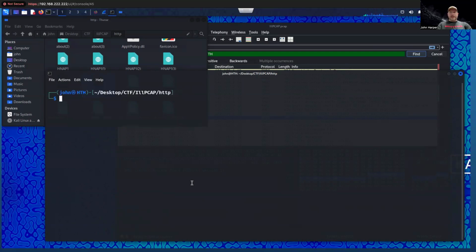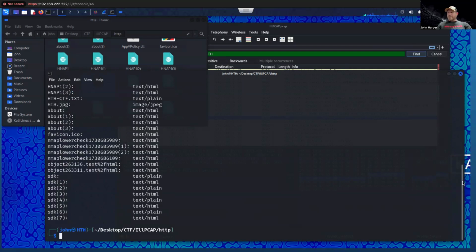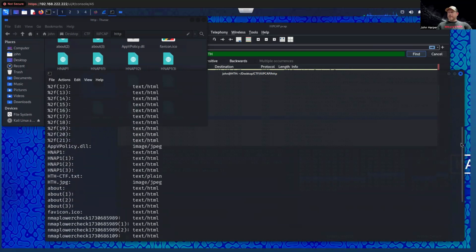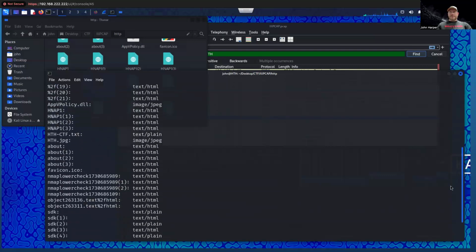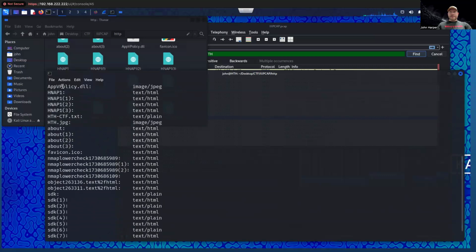So what we could do for that is run file, and we could do dash dash MIME type and then star. And that will list all the files in here with their matching MIME type, just as a short view of file, right? So if we go through and look at this, we see that all of these actually are pretty much text HTML. As we're flipping through, we see, okay, so this DLL actually is a JPEG image. It's not a DLL. Everything else doesn't really stand out.